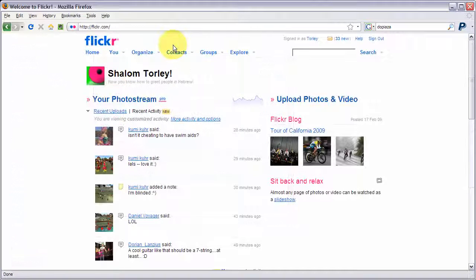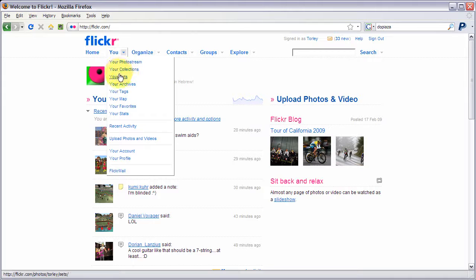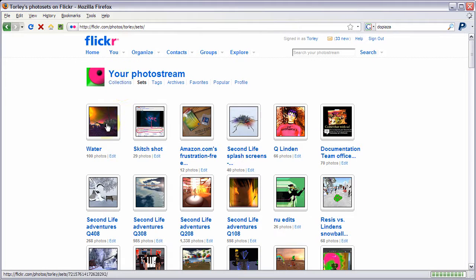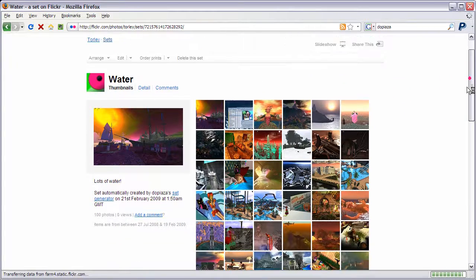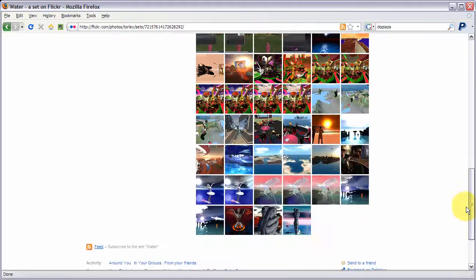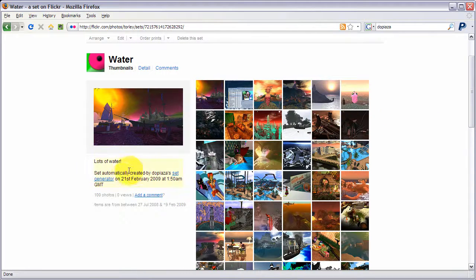To verify that it worked, just go to flickr.com once you're logged into your account, and I'm going to have a look at my sets. So I should see the newest one on top, and sure enough, the water set is there. Click through, and woo, it shows all these nice pictures that I've tagged with water. And it tells you when it has already been automatically updated, and the next time it will do that each day. Just check it to make sure it's working.